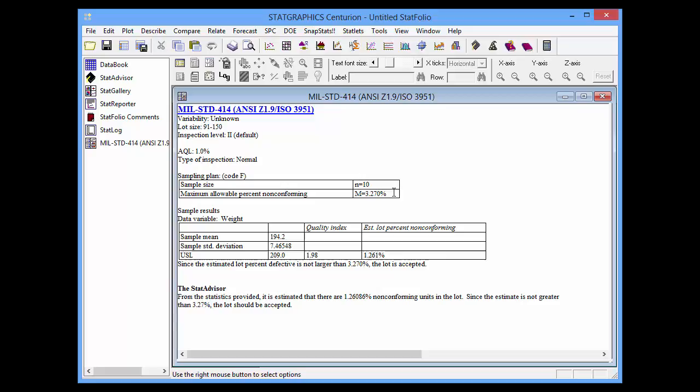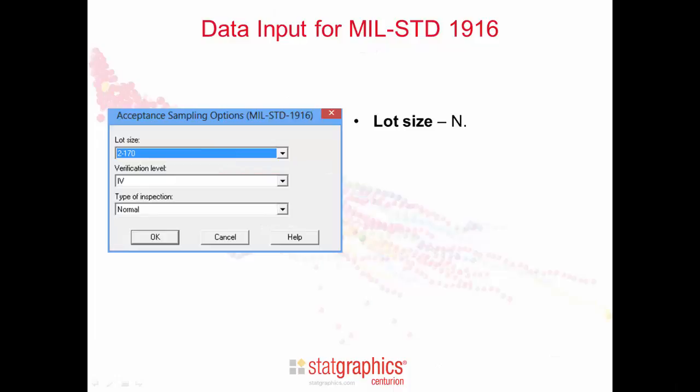The procedure for using Military Standard 1916 is similar. The initial dialog box will ask us for the lot size. It'll ask us for a verification level, which is typically set by contract, and it will ask us what type of inspection we'd like to perform.